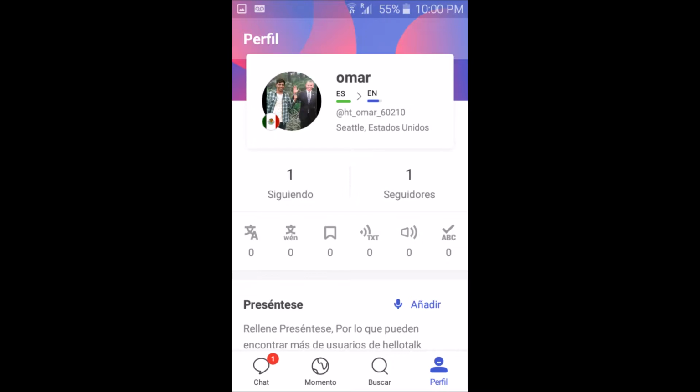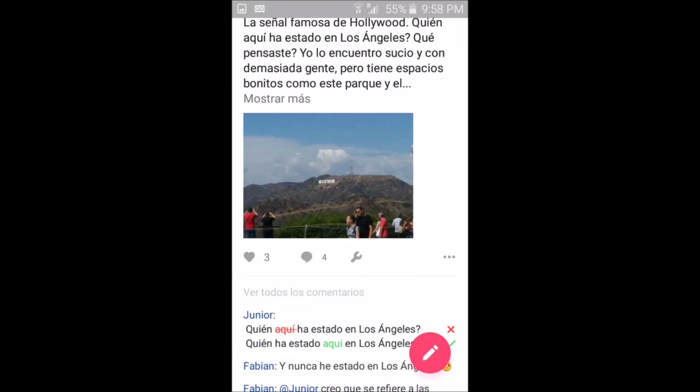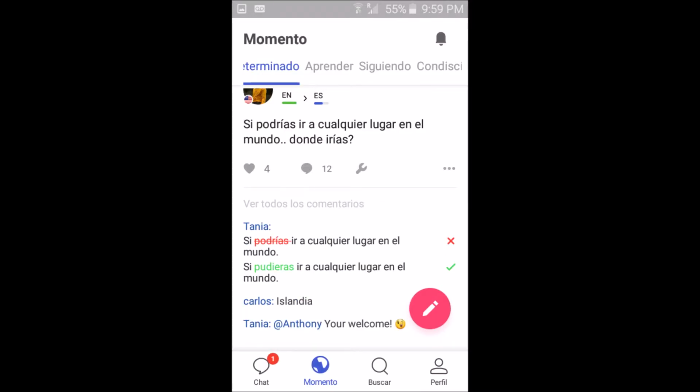You also have your notes, the different notes that you have saved. And here you have the memento, which is your wall. Here you can see an image that this person shared, accompanied with text. However, there was a mistake in the text and somebody corrected it; you can see the mistake in red and the correction in green.